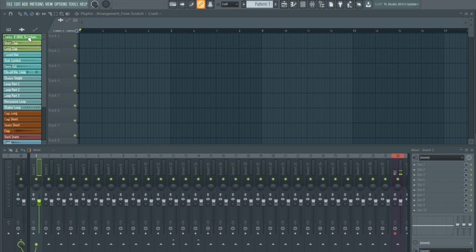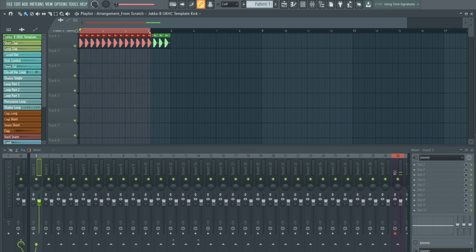So as you can see, the percussion is down on your left hand side just here. That is everything I'm going to be using in this tutorial, and we're going to start with what I feel is the most important part of a hardcore track, and that's the kick drum. So I'm going to work just within 4 bars for now.